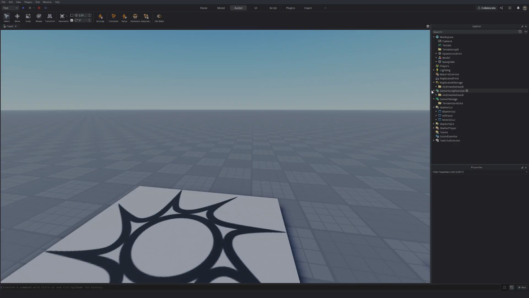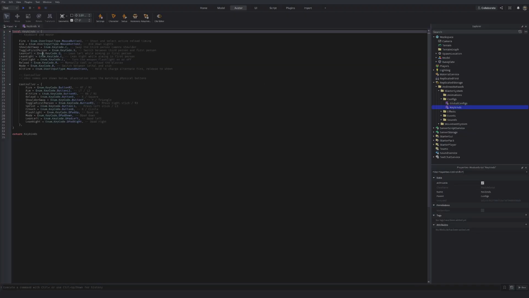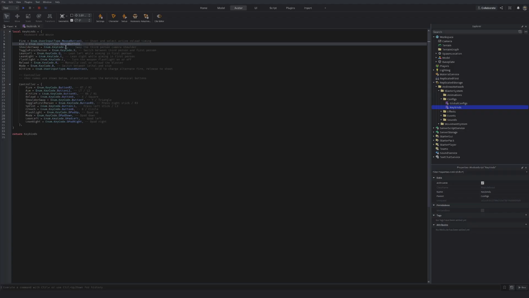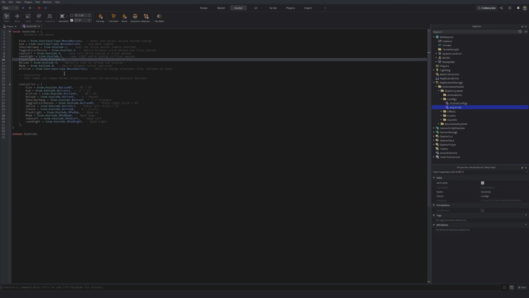Start from the top. Starting from replicated, there's 2 main configs in here, global configs and keybinds. Keybinds is up to you how much you want to change. Fire, aim probably won't change much, but shoulder swap, first person, leaning, if you want to use that or not, flashlight, whatever you want it to. If you want flashlight to be on O, just backspace and then type in whatever keybind you want it to be on.